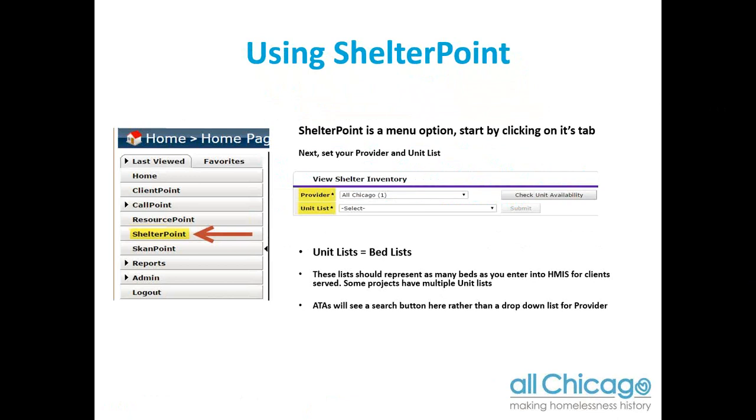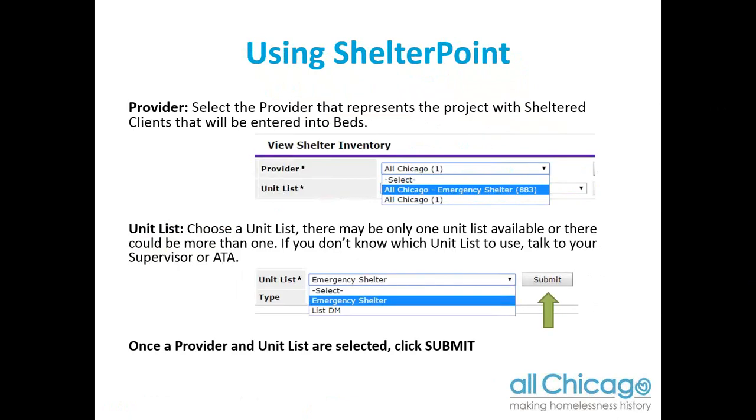ATAs, just as a note for you here, on that provider dropdown, you will actually see a search function where you'll search for the correct provider that you're going to work on. So these are things you can look at any time to review them, but let's look a little bit more closely at how these work.